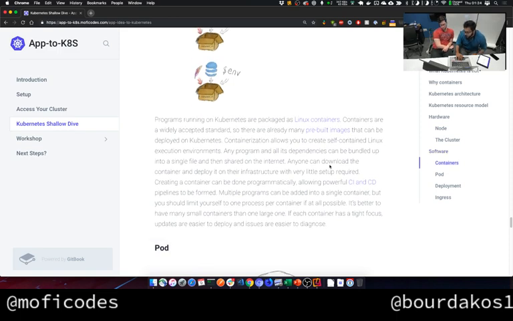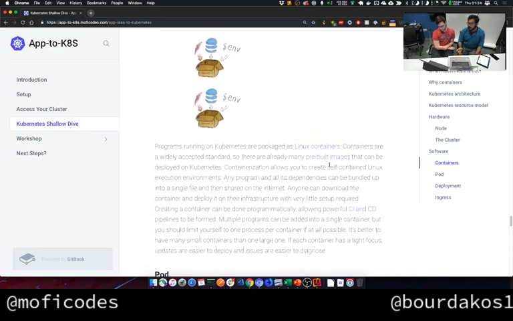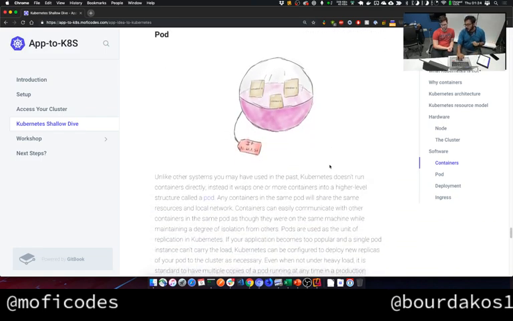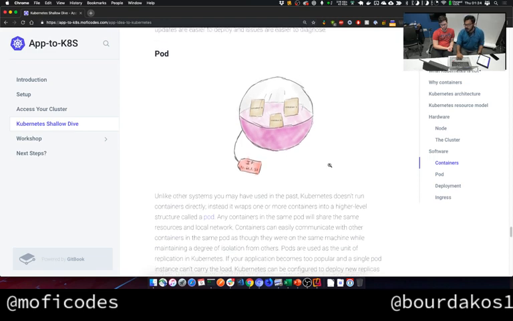Gotcha. So you'd think that since a container is one application image, that would be the smallest unit of deployment on Kubernetes, right? It makes logical sense, but it's not. A lot of things that make sense, it's not. It's actually a pod. So just by hearing the word pod, what do you think a pod is?